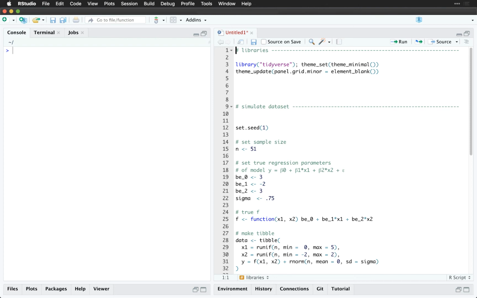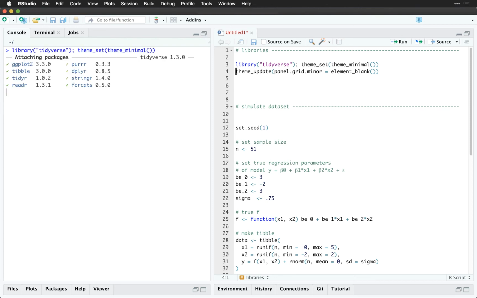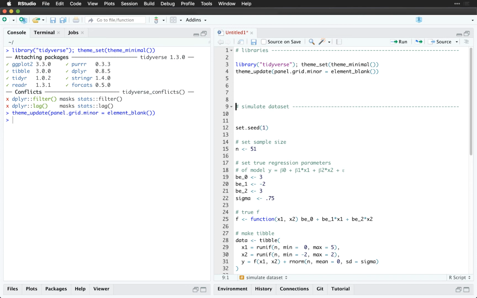In this video, I'm going to talk about multiple regression in R. To get started, I'm going to go ahead and load the tidyverse, and I'm going to update the theme to that cleaner theme minimal. Then I'm going to simulate the data set. Again, I'll have 51 observations.